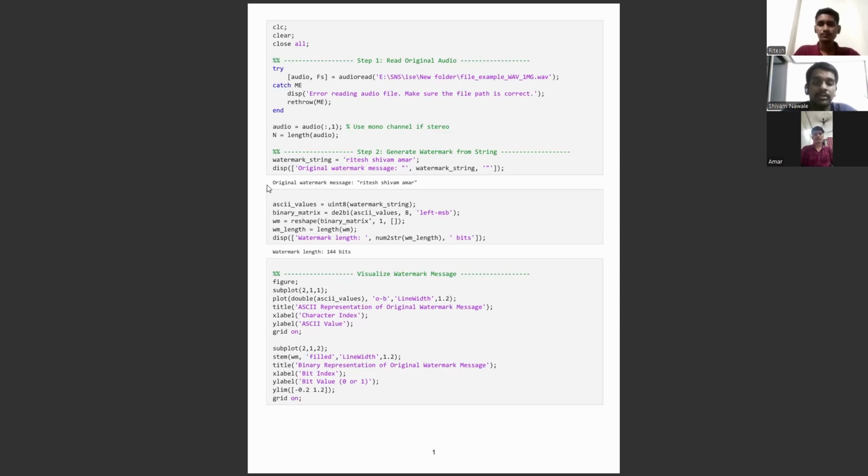Then audio equals audio(:,1) if the file is stereo, two columns. This selects the first channel, left, and makes the signal mono for simplicity. N is equal to length(audio), which stores the number of samples, used later to trim or reconstruct the signal. Then comes our step 2, that is generating the watermark from a string.